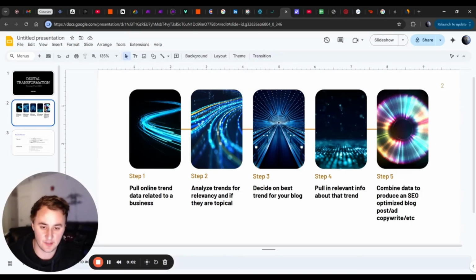So today I have a demo for this blog automation software that I made. It's kind of a bare bones tool that I threw together in about 2 hours, but the basic premise is that you pull online trend data. In this case, it's Google, related to whatever business or blog you want to make. And then you have ChatGPT analyze those trends for relevancy, how topical they are to your customer. And then from there, you can decide kind of what trend you want to make your blog about.